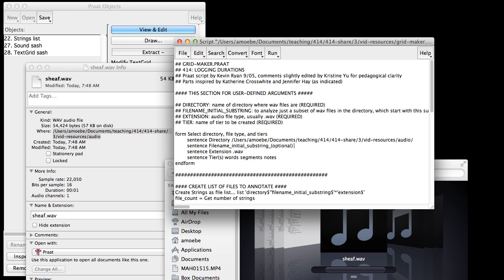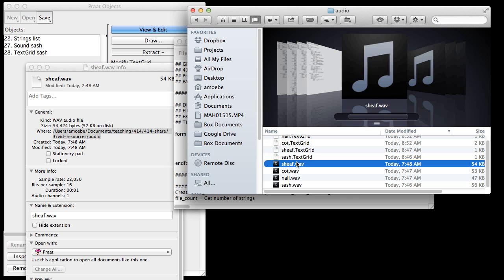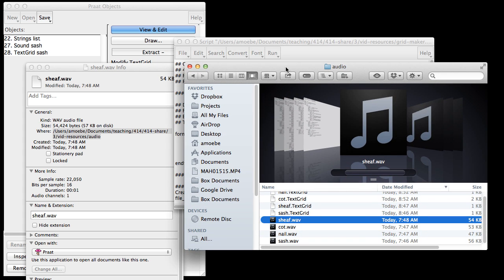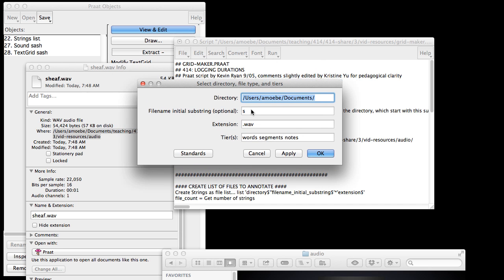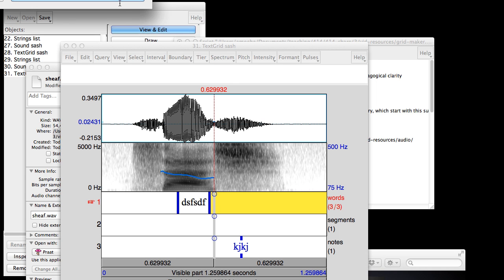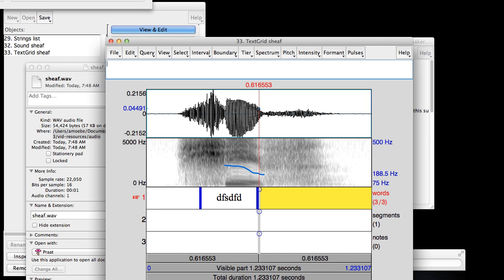I guess one little bonus goodie I'll mention is, what is this optional thing? You can enter this file name initial substring. That will allow you to just go through a subset of the files in your directory. If you go back to the directory, you can see that two of the WAV files have file names that start with S, sash and sheaf. So if I only want to go through audio files in the directory that start with S, I could type S here. And then hopefully when I click on run, you can see here I want files that start with S. Then, aha, I'm only getting sash here. And then if I click on continue, sheaf.